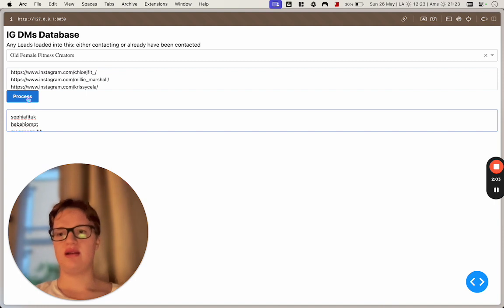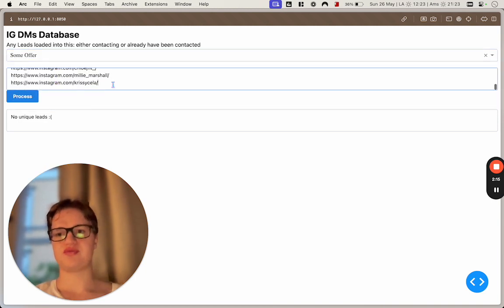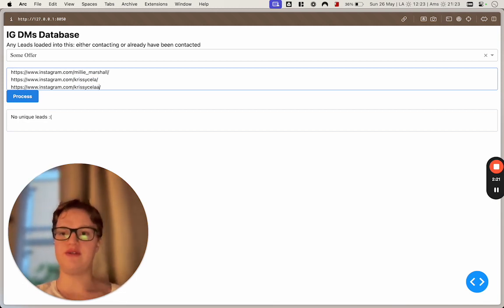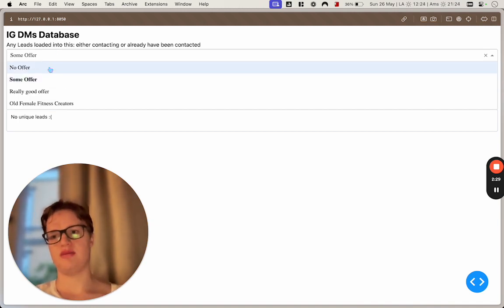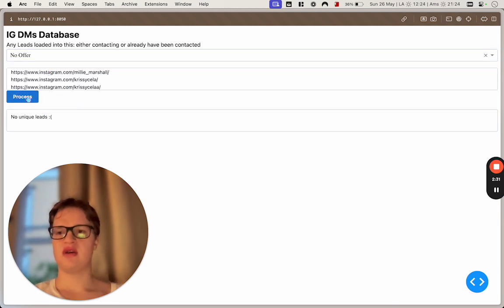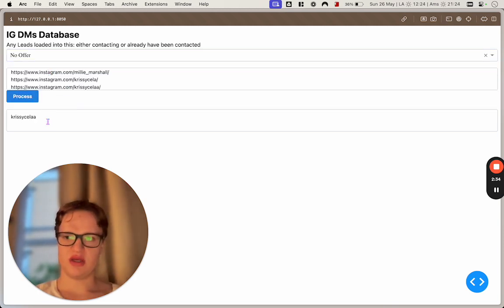And the neat thing is, now that I have copied this, right, so I have it in my clipboard, if I now say, hey, I actually want to load them in again, so to make sure I don't have any duplicates, it's going to tell me that there's no unique leads. And even then, if I have all of these, and let's say that I have a different one, so I have a bunch of duplicates and then I have some uniques, and I want to load all of the uniques into, right, some no offer, then it's only going to take the one that is unique. And that's something that's really useful because that makes sure that we don't double contact any leads that we have.